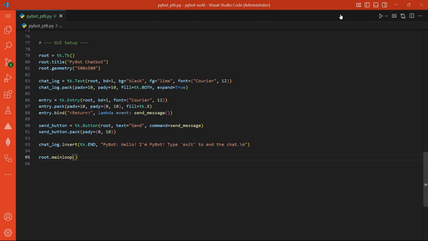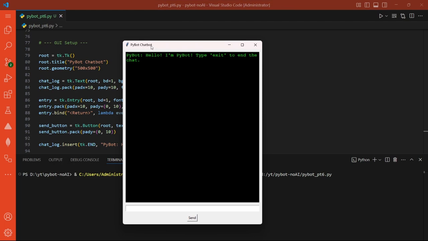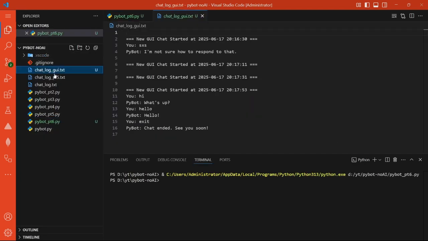Now if I save this and run the program, it's going to open a chatbot like this. This is the name which we have given for our chatbot, PyBot chatbot. And here we are going to enter the inputs. So if I type hi and press enter, it's going to reply with what's up and hello. Also if I click on send, it's going to work like this. And if I type exit and press enter, it is going to stop the bot. And here it is going to create a file called chatbot chatlog GUI.txt.